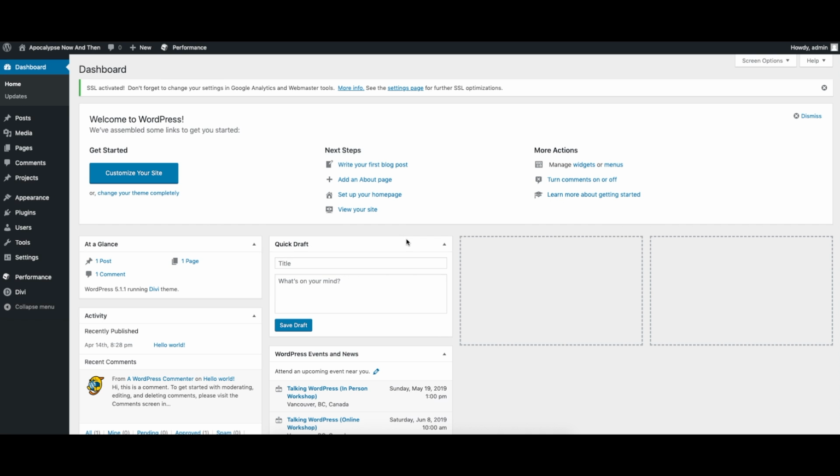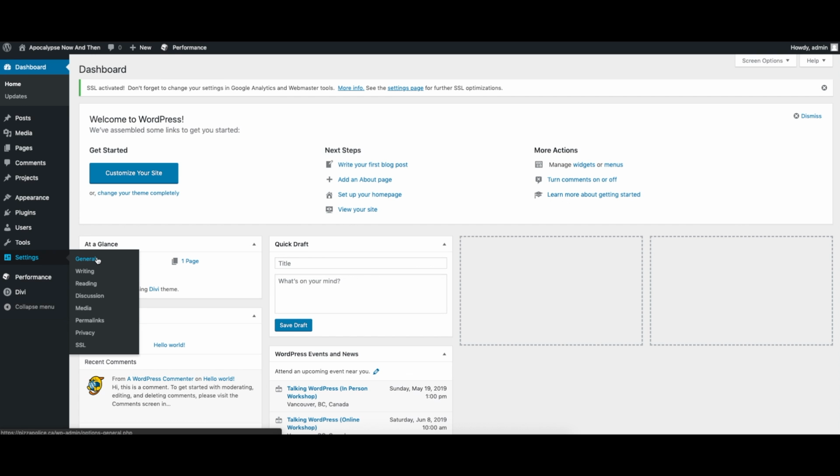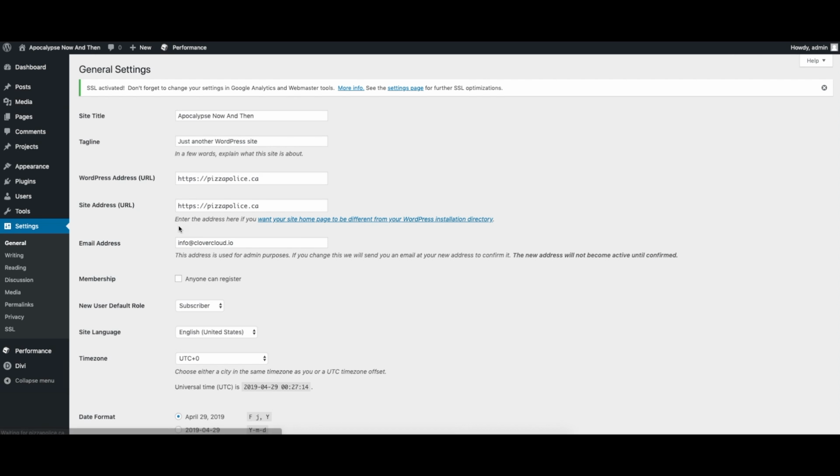Today, we are going to go through how to change your site title, tagline, and site image from a default WordPress website. So this is exactly what you're going to be prompted with when you have a brand new WordPress website. So when you get started through Clover Cloud Premium, this is what you're going to see. So in order to get started, we're going to head on over to Settings and go to General.